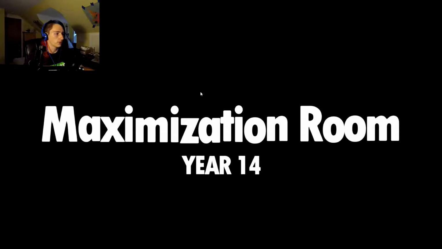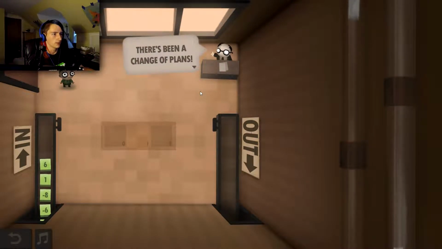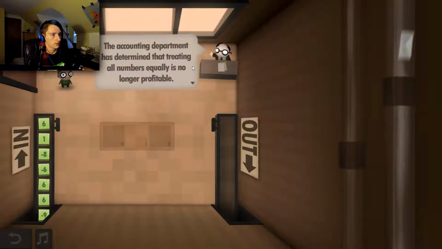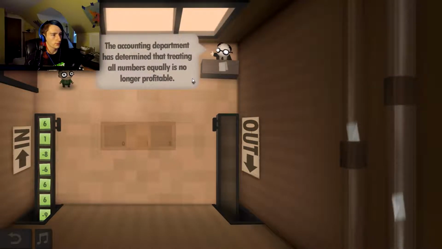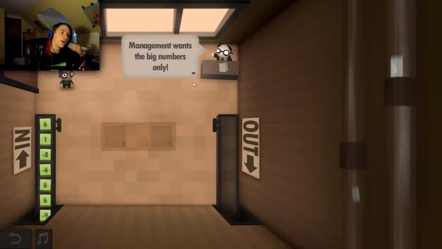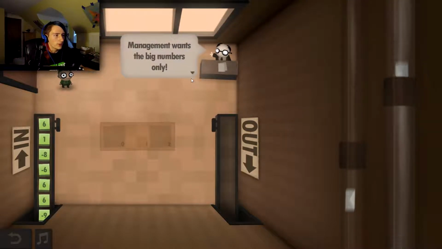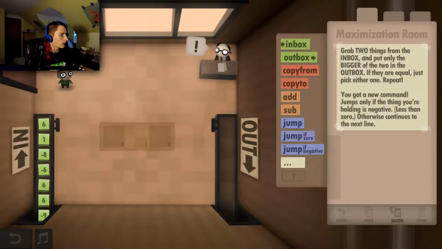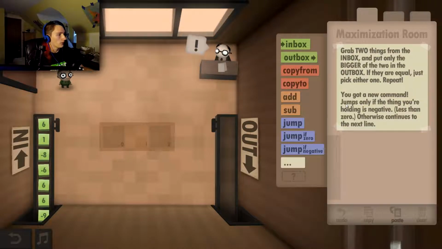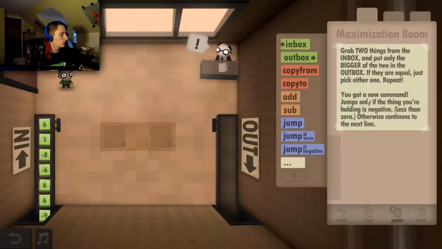Maximization room. What does that mean? There's been a change of plans. Accounting department has determined that treating all numbers equally is no longer profitable. Fair enough. Management wants the big numbers only. Grab two things from the inbox and put only the bigger of the two in the outbox. If they're equal, just pick either one. Repeat.